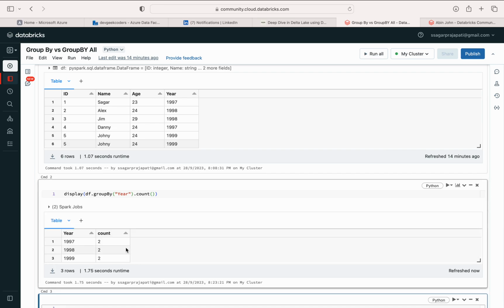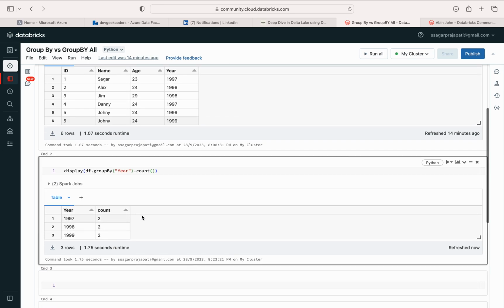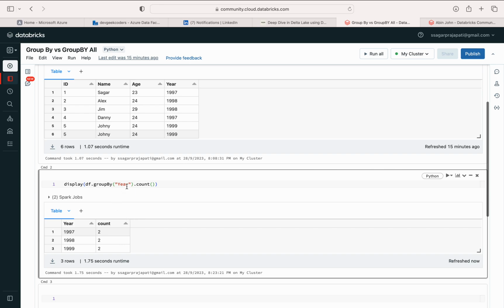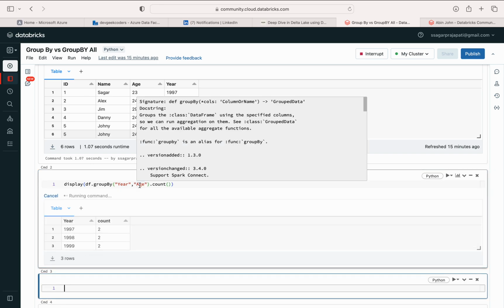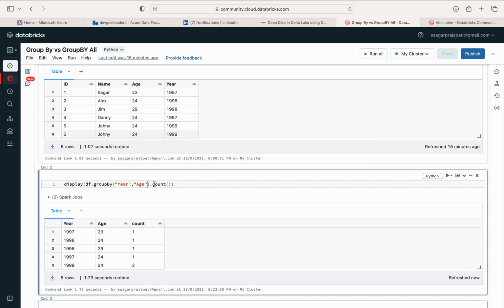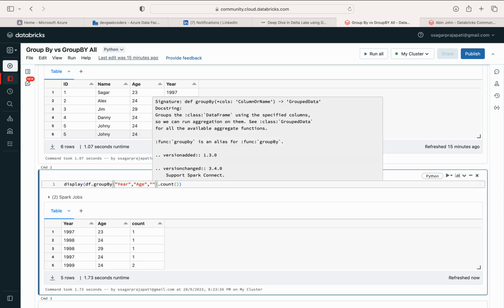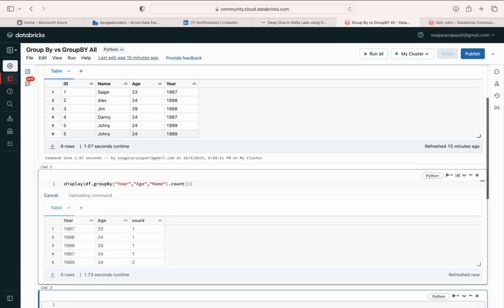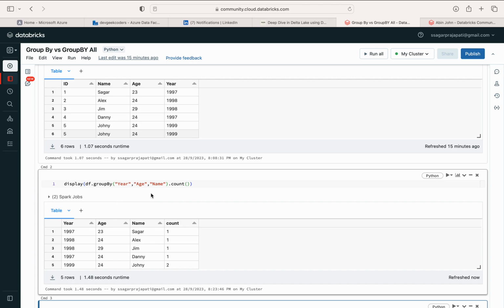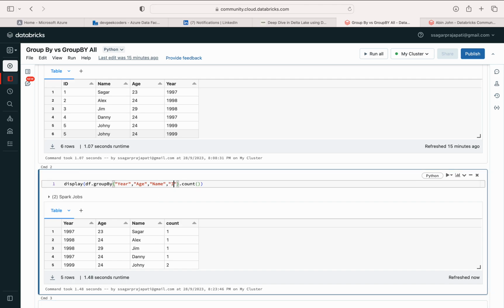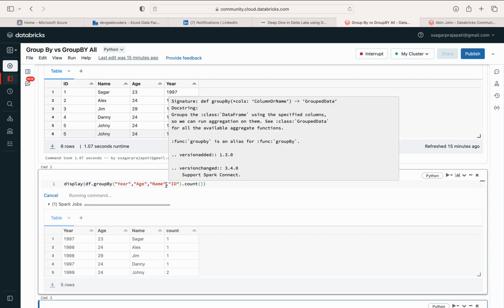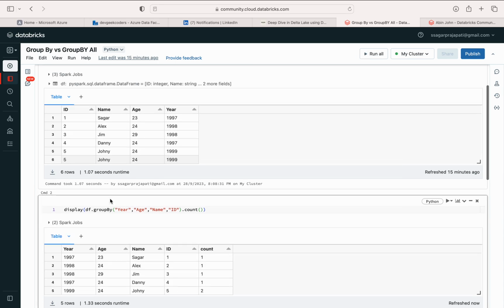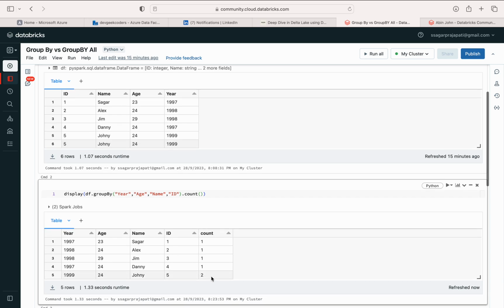Now if I am saying that I need to understand on the basis of year and age, then you will write age here. If I am saying I need it on the basis of name, or on the basis of ID, then you can write it like this. Suppose I say I need to find out the count of rows on the basis of all the columns. If I want to check the duplicates, you can see here, this is the duplicate.